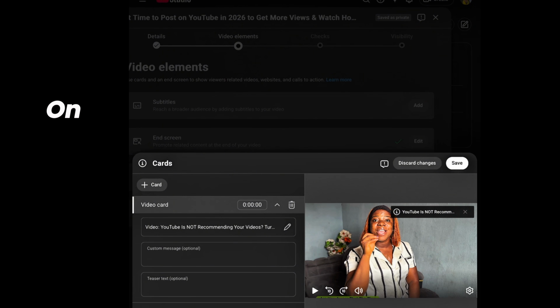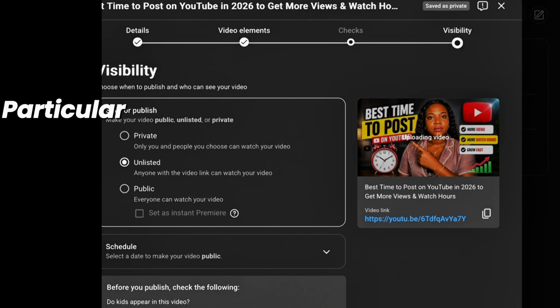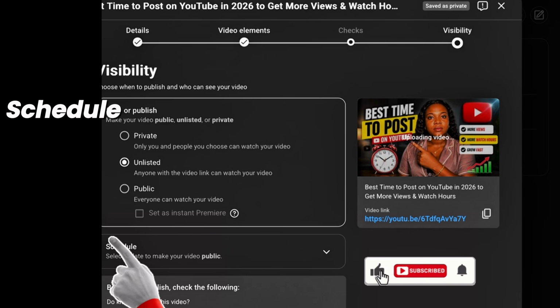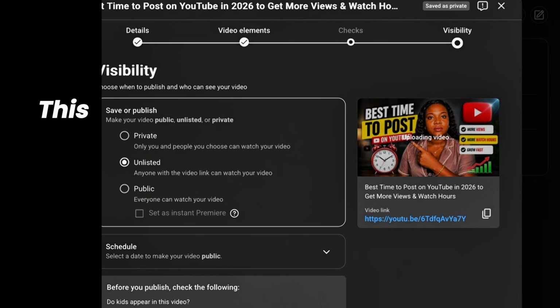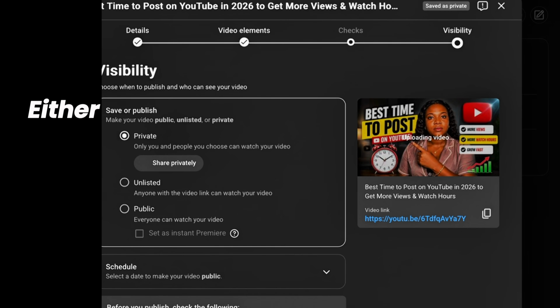Now after that, you click on save to save what you've done. Look down this way, you are going to see next, and you click on next so that it will take you to the next interface. Yes, when you click on next, you will come to this particular place where you will be asked to choose whether private or unlisted, public or schedule. Most people are usually very confused in this particular place, so for any reason, do not put your video on public immediately.